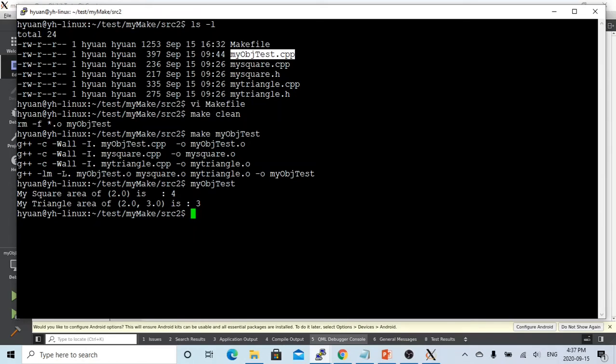In order not to recompile everything, we would just recompile the main function, the my object test.cpp. So how about if we build our own library? We build one library using the two CPP files, my square and my triangle, and then each time we compile, we just compile the main CPP file and link our own library like a standard library.